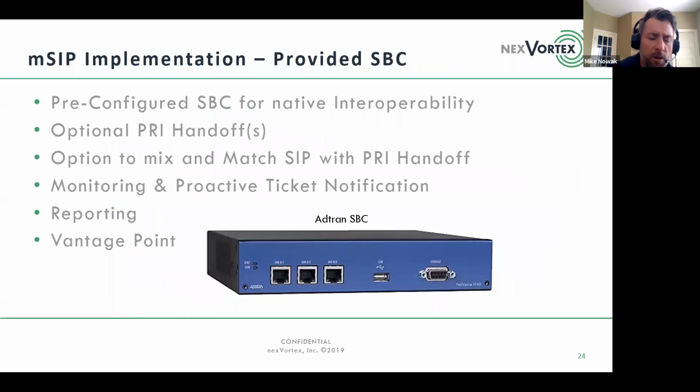Taking it a step further, another piece of the equation is what you put in front of your MiVoice Connect, which is an AdTran supported for full interoperability SBC. So these are provided by nexVortex, pre-configured for your Mitel. These systems will be monitored, armed, and alarmed. If ever you see one disappear, we get a proactive notification for you.